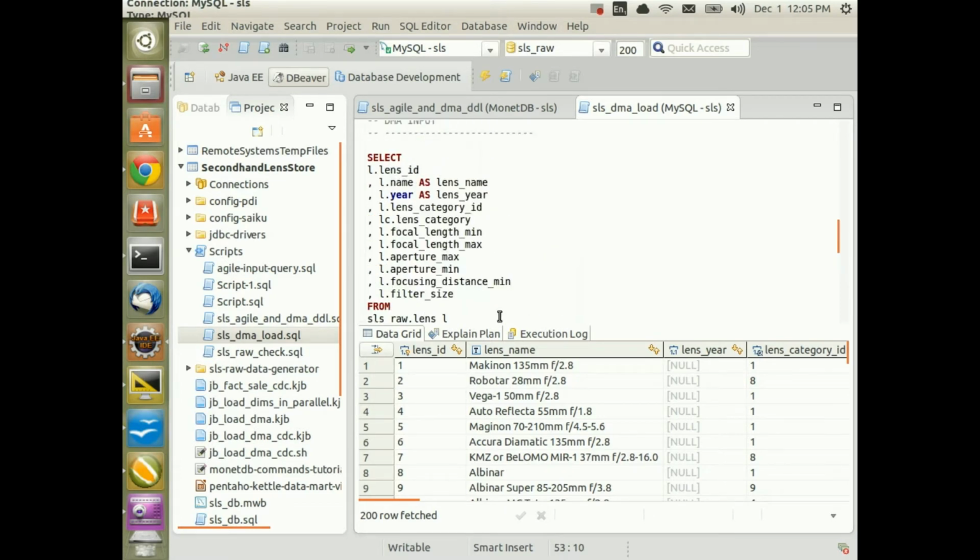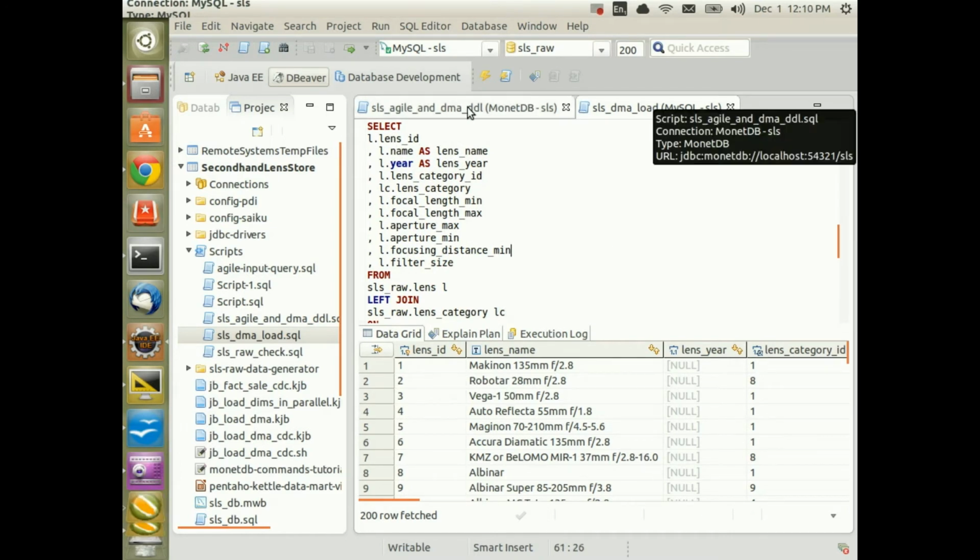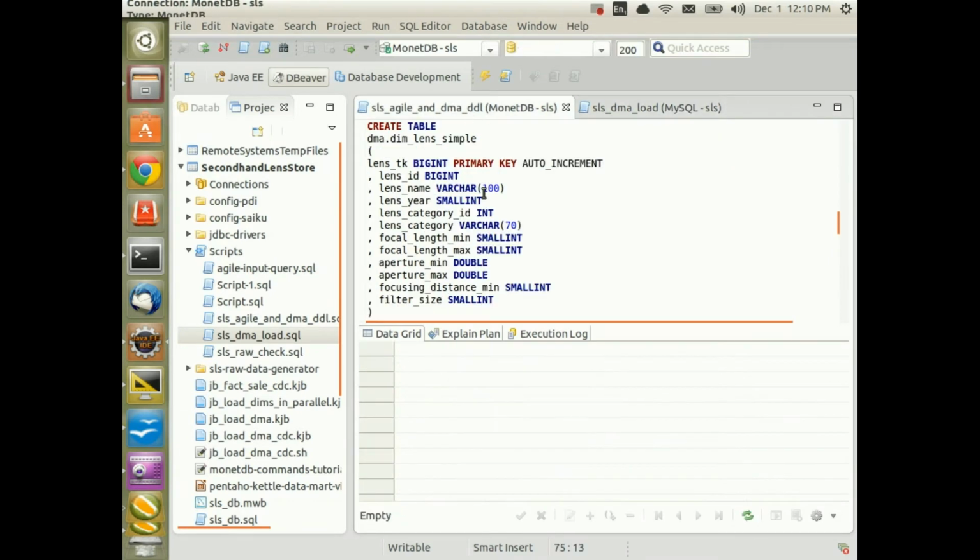Okay, let's make sure this query is working and execute it. As you can see, we get the nice result set returned. Next, we have a look at the DDL, so the create table statement. Here you can see that we use the dedicated DMA schema, I prefixed the dimensional table with dim underscore so that it's easier to identify, and I suffixed it with underscore simple for the plain reason that we will explore two methods of updating a slowly changing dimension of type 1. So this is for the exercise only.